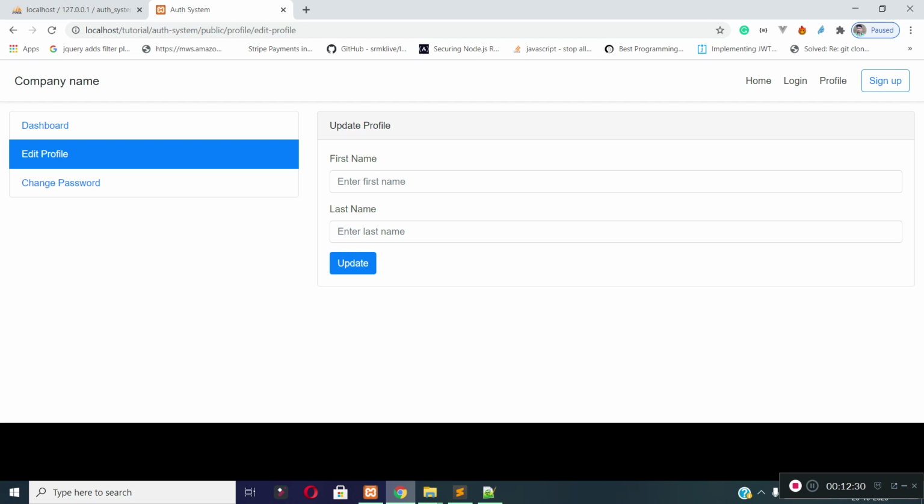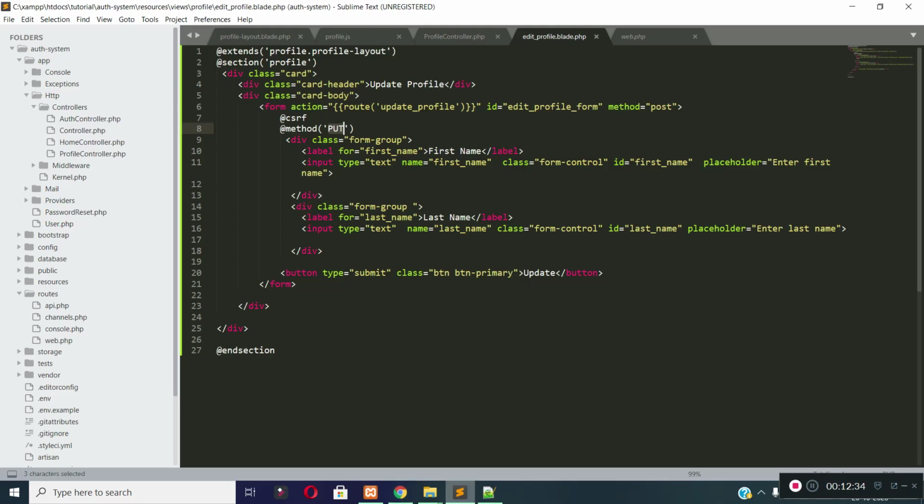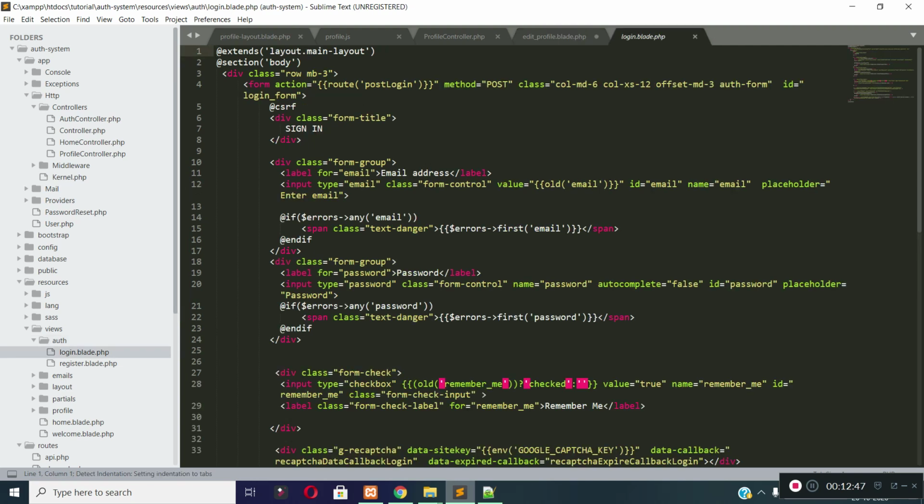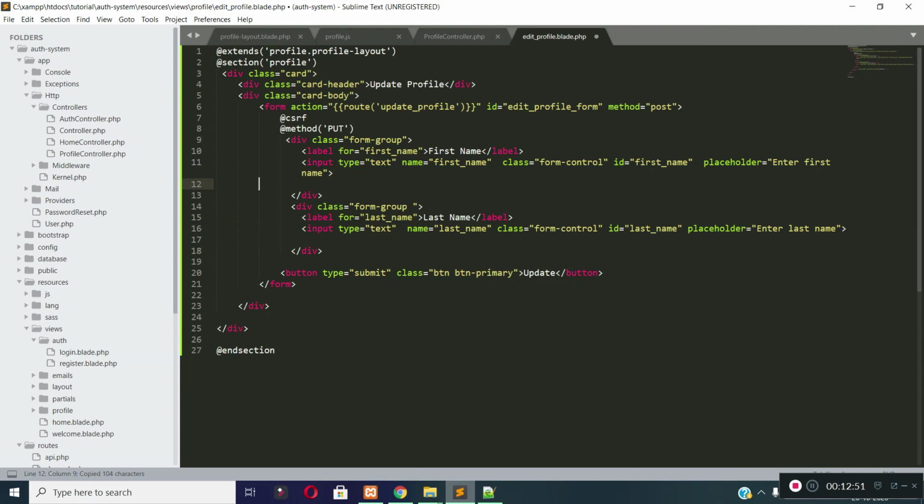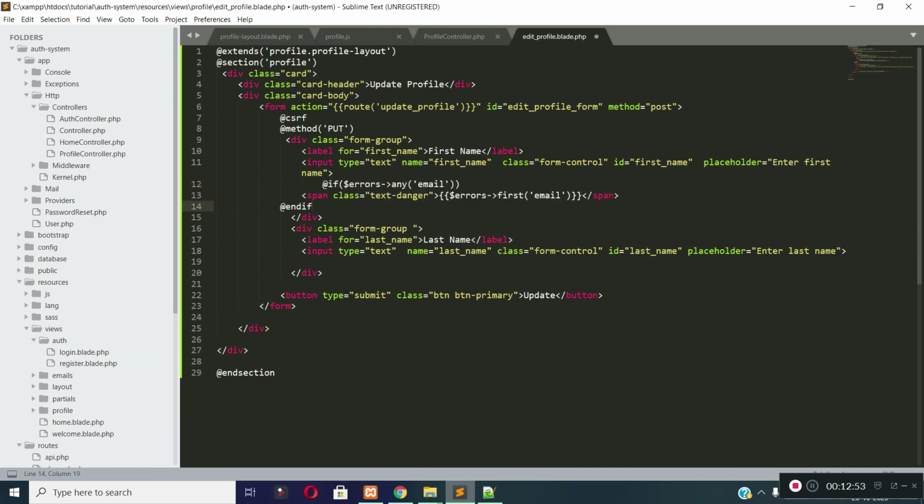You can see we are redirecting back, but we are not getting any error messages because I did not display any error messages for server side validations. Okay, so let's copy the code from our login.blade.php file, which is under the auth folder. You can see we already added validation rules during login functionality. So let's copy the code.